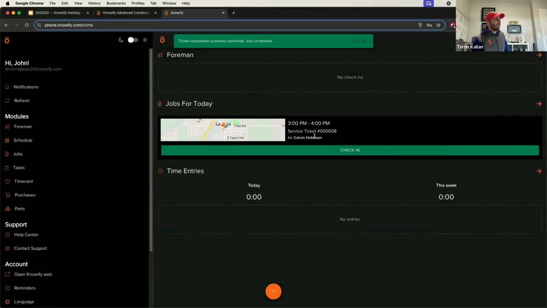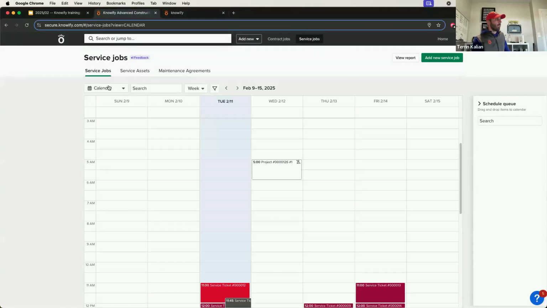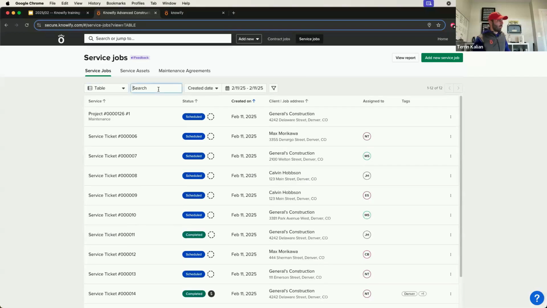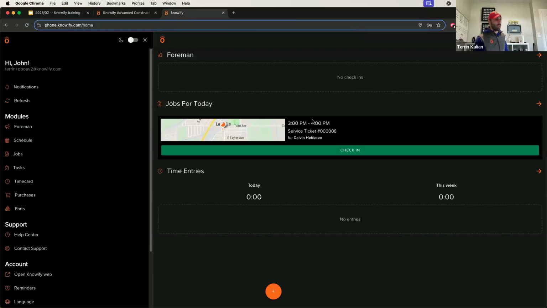And so now that I marked ticket 11 as complete, I can actually look back in the office at my table view for ticket 11. And I can see that that is going to be marked as complete in my account now. So we can get a little bit of communication from the field into the office using the mobile app, using just some traditional functionality that you'll see throughout Knowify.